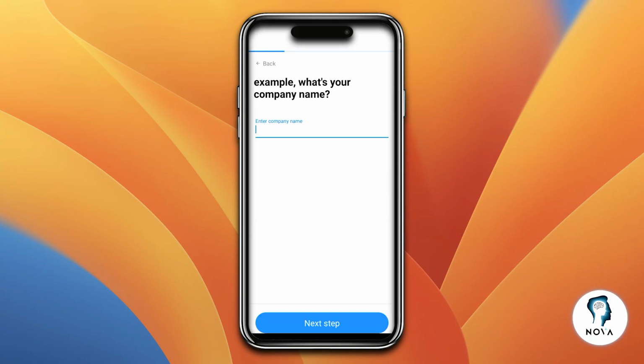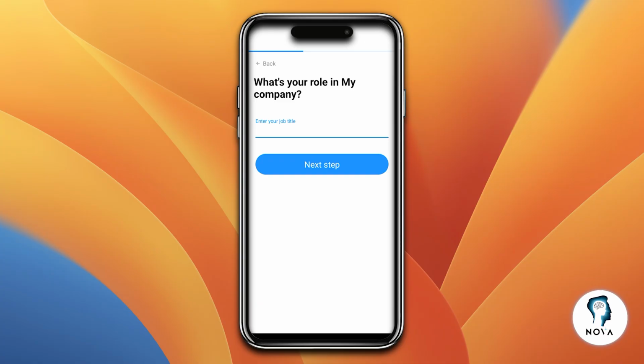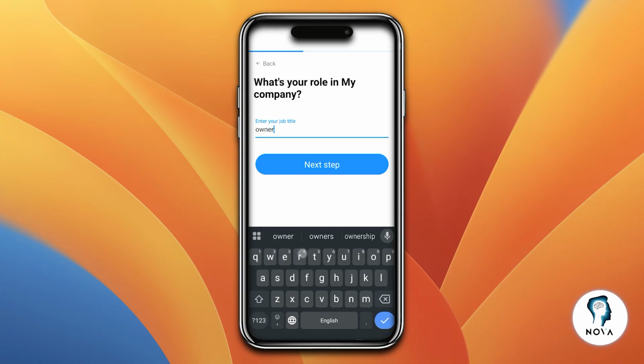The app will now move you to the next setup screen. Here you need to enter your company name. Type in the correct business name and then tap Next or Continue. Now the app will ask for your job title. You can enter titles like owner, manager, or any role that best matches your position in the company. Once you enter your title, tap Next to continue.